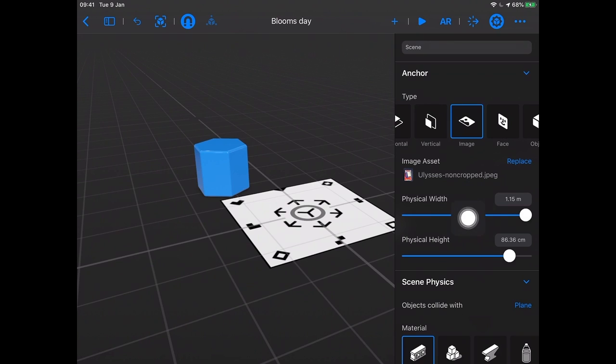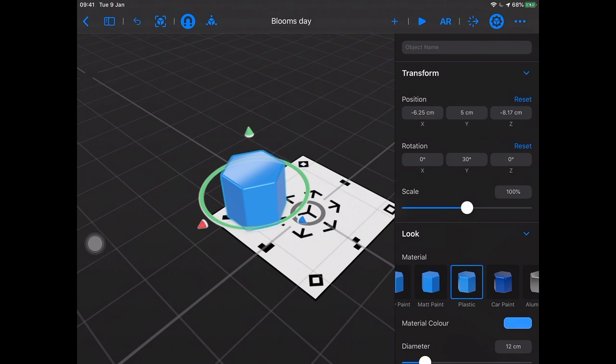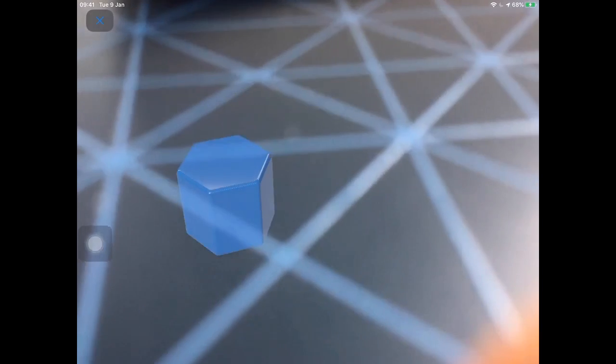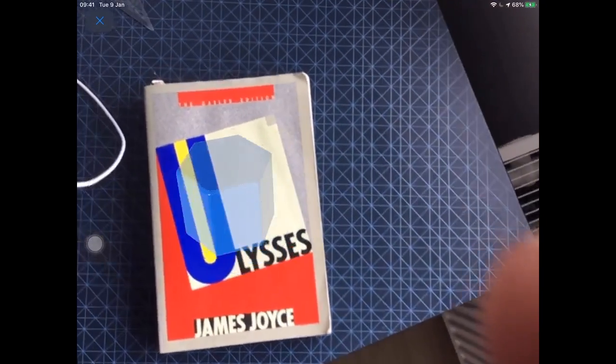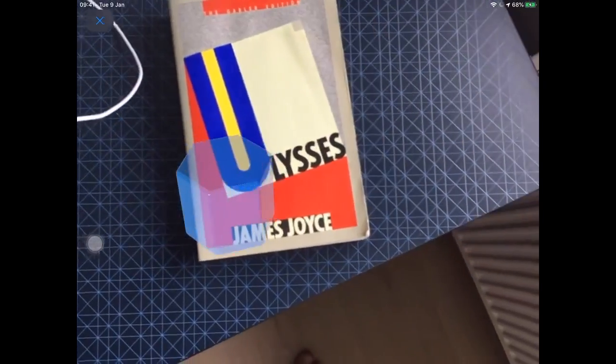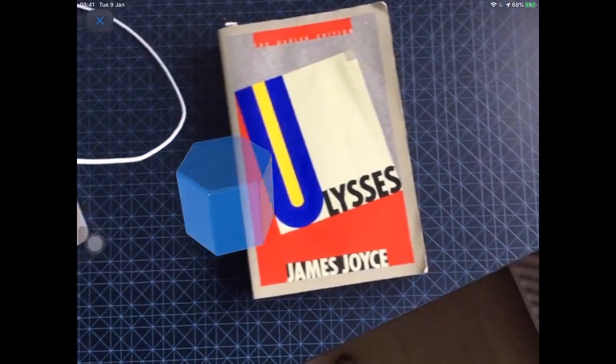Now by default, the physical width is 1.15 meters by 86.36 centimeters. I don't think that's right. It's not that big a book. But let's try this. Let's see if we can get our object to appear on our book cover. So I'm going to turn on AR and let's go looking for it. Let's see if we get right over the top of it. See, we're not having a lot of luck. It's not detecting it because it's not snapping onto my book cover.